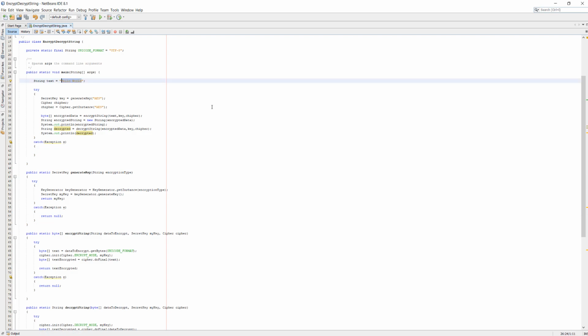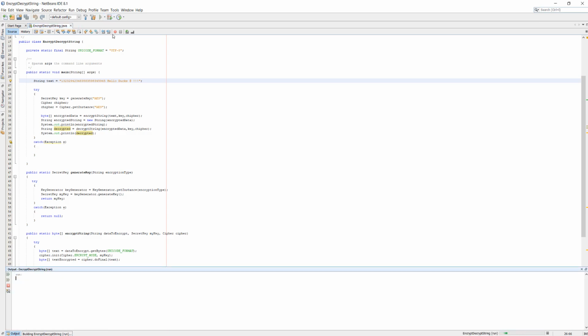Let's do one more. Let's put in some numbers and some words. Oh, let's put some special characters in here. Let's try and, you know, try and break it a bit. Well, it won't break. As you can see, it still works.